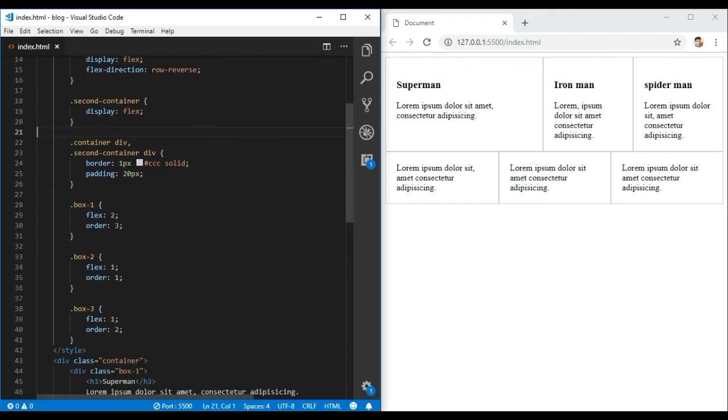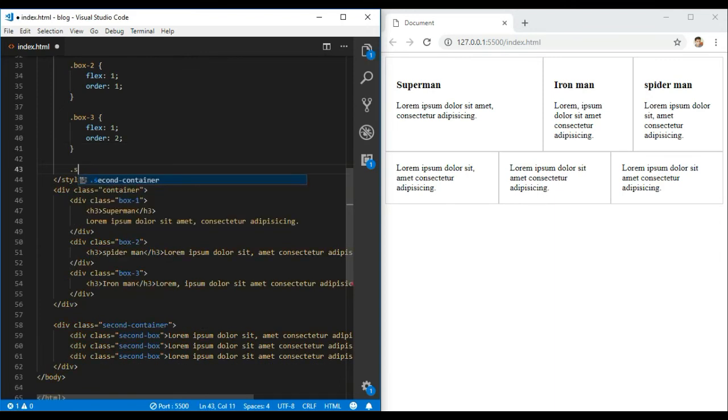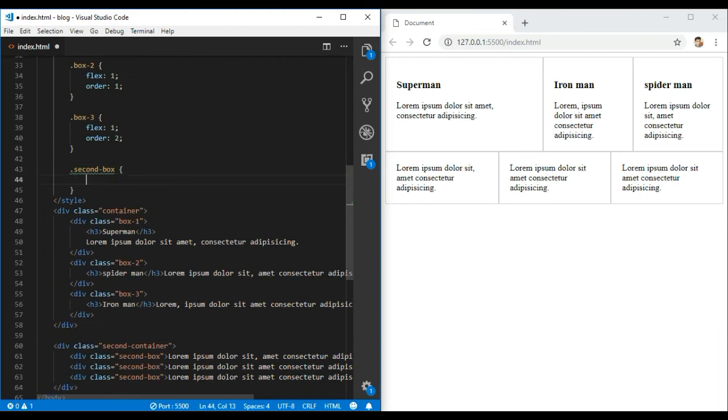For that I'm going to add another property. So right now we have a common class for the second container elements, so it is a second box. I want to display space between these three elements. So before that, I'm going to provide some flex basis property. What it will do is assign the space. So once I give 25%, it's having a flex basis equal to 25, 25, 25 something.